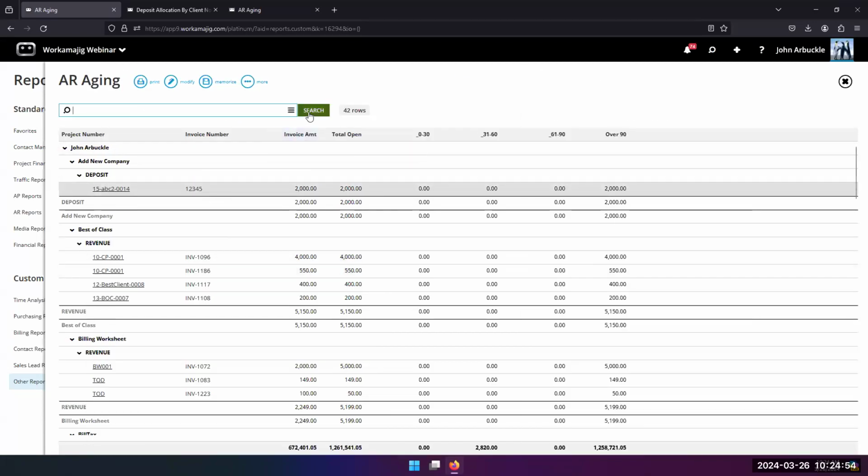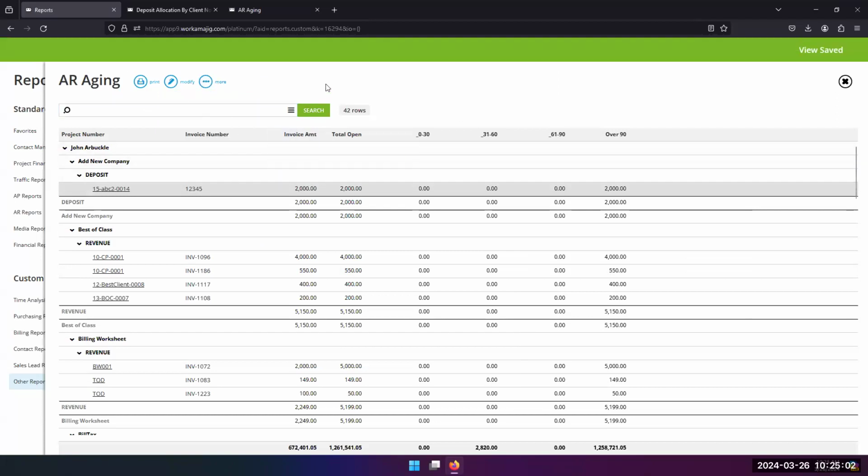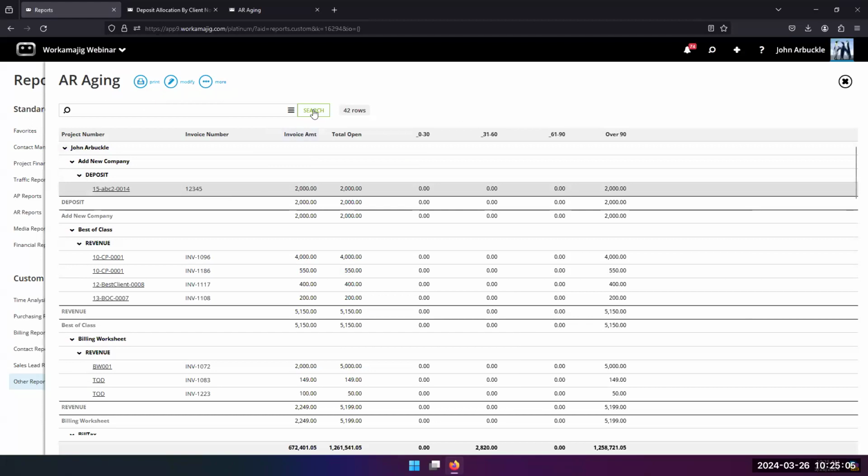We do have the feature. Once I hit search, under More, I'll be able to refresh. Oh, let me memorize it. So it hardwires it.